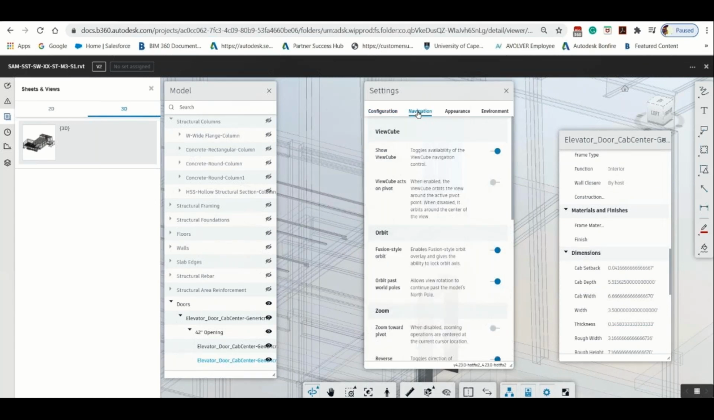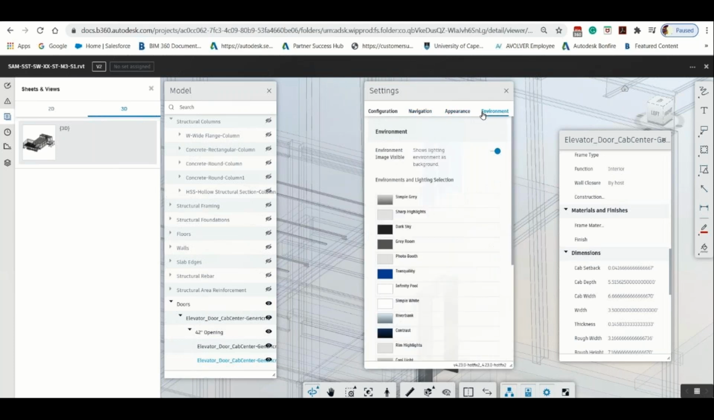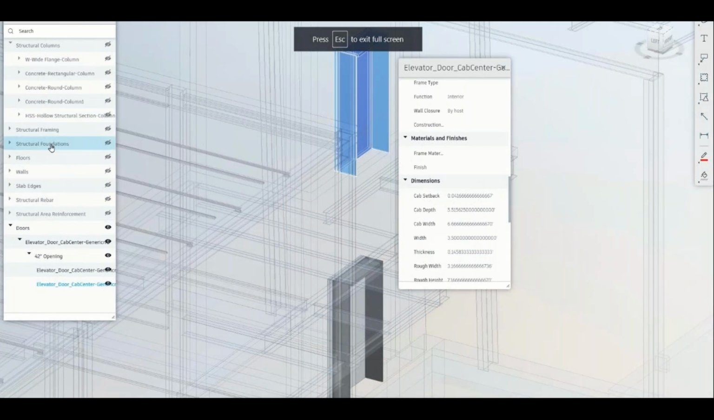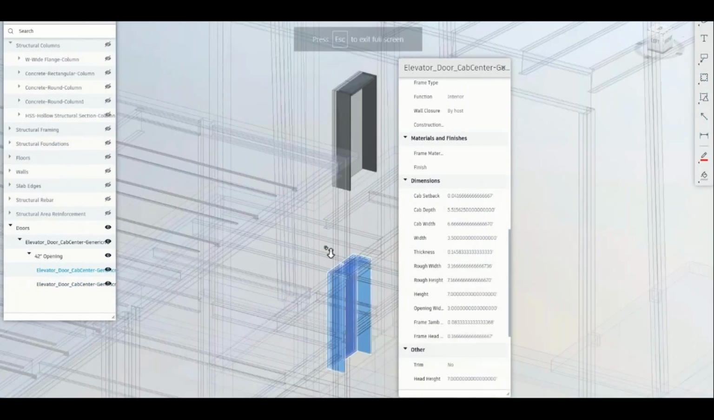So this is quite nice because you don't have to flip through stacks of drawings or schedules or search through information to see something specific, because everything is stored in there.